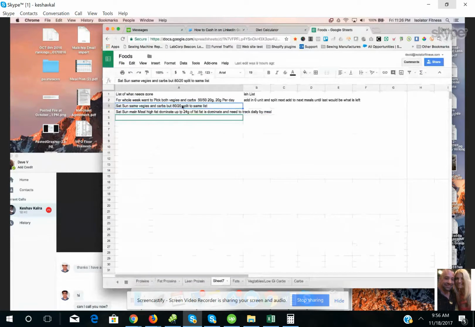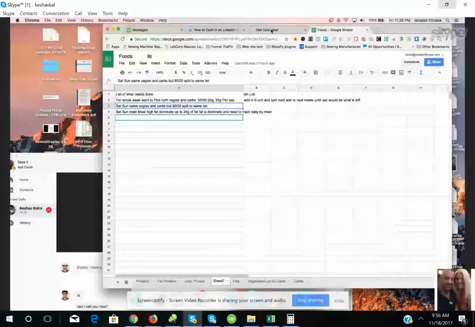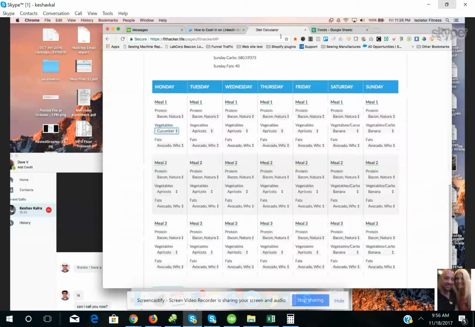So basically, say if they need to eat 100 grams of carbs on meal one here, when they select the first one, brown rice, they would get 80 carbs, and the second one would get 20 carbs. Okay. That's fine.